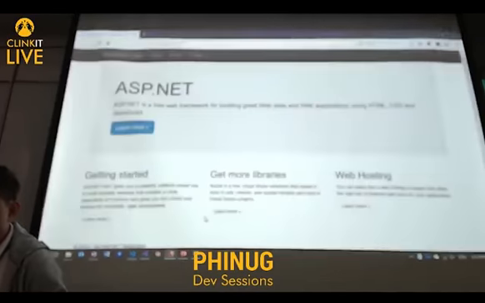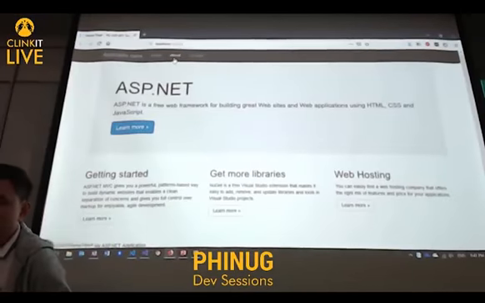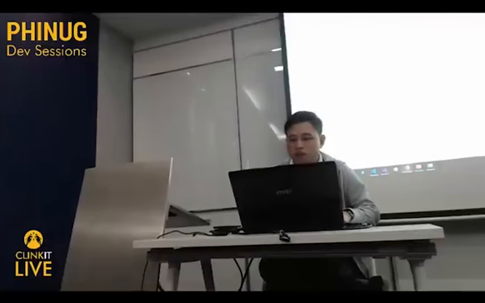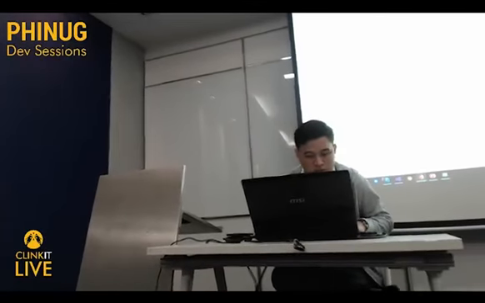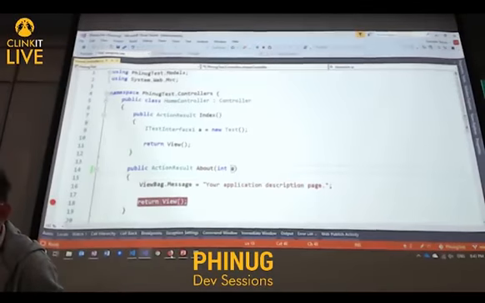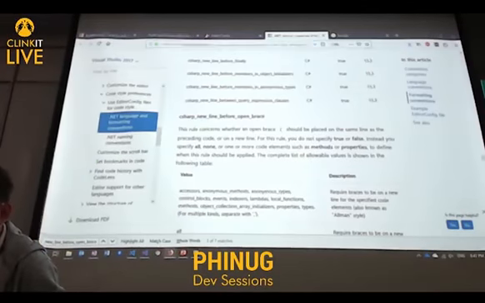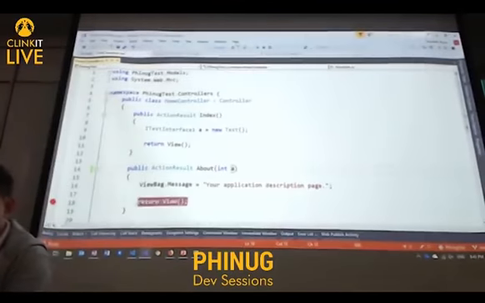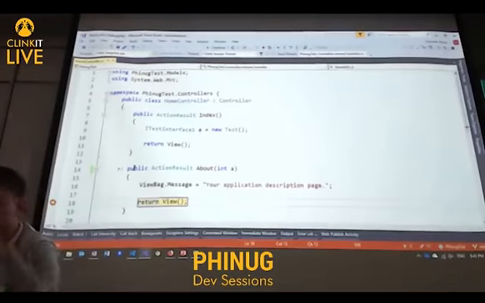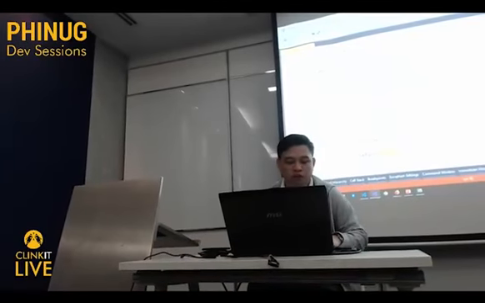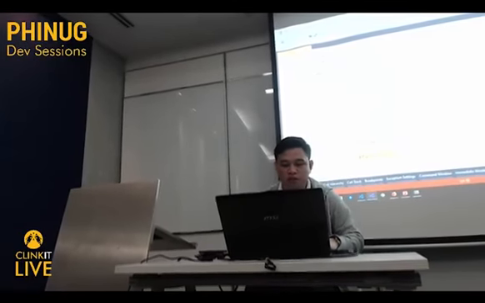So if you click on about here, what I'm talking about is that, oh wait, this one is not debugging. Oh wait, I didn't pass the parameter. So every time you actually go to the about page with the a parameter, you actually get the breakpoint.